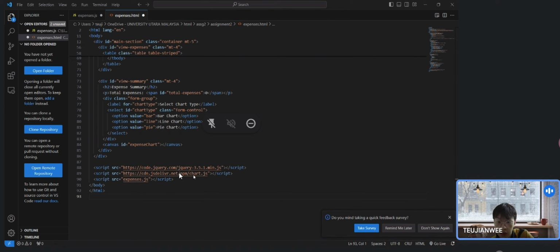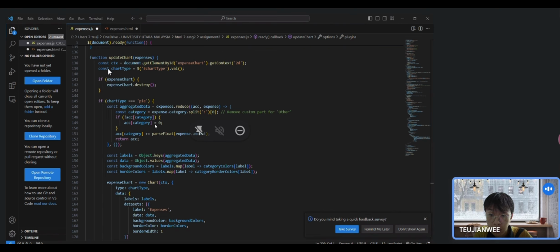So this part is the JavaScript file about the chart. We have a function called update chart. The const ctx, this part, means to get the drawing context of the canvas element with the ID called expense chart. Then this part is to get the chart type the user chose. If the chart already exists, the chart will be destroyed and then built again to update it.